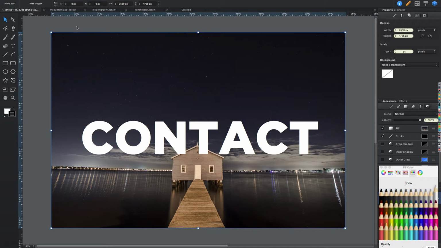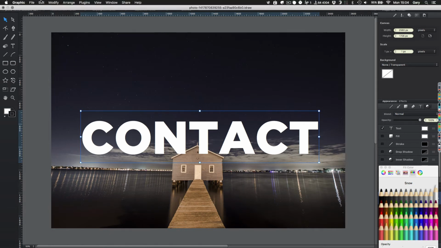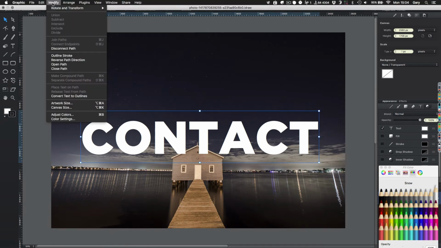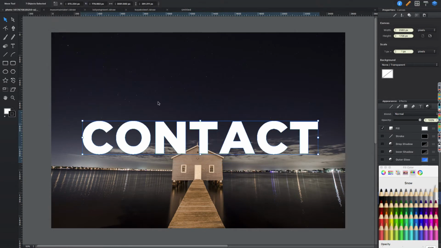The package I'm using here is Autodesk Graphic. You could use Illustrator, Affinity Designer. There's quite a few, but this one is quite good. The first thing I'm going to do here is convert the text to outlines. So I need to go to Modify, Convert Text to Outlines. And now each one of these is a distinct vector image. So one by one, we can adjust these.